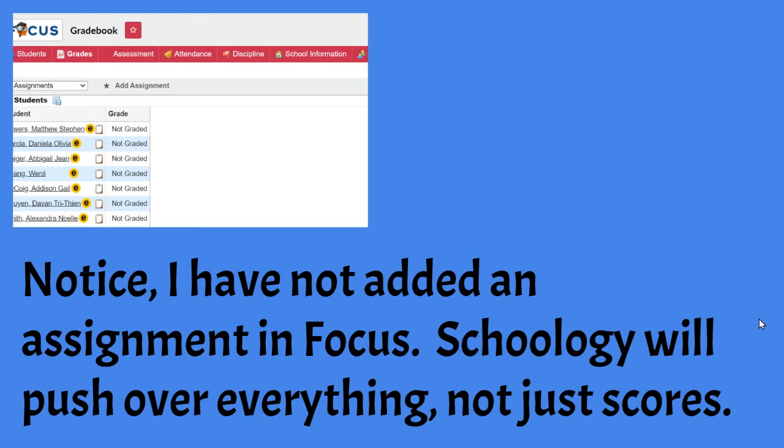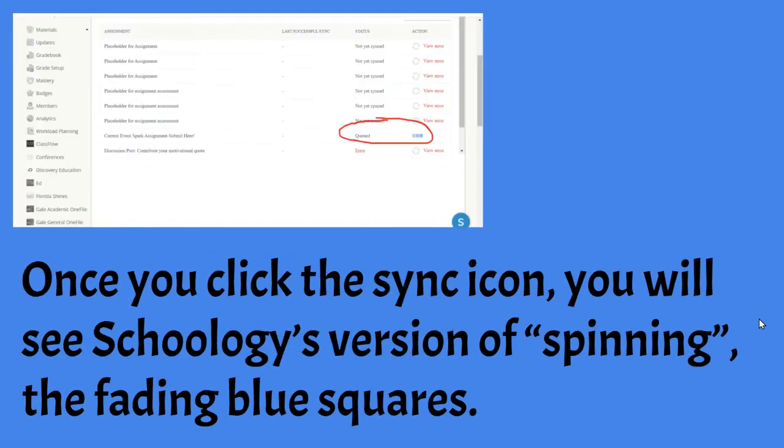Notice that I haven't loaded an assignment in Focus. You don't actually have to add an assignment. Schoology is going to push everything over. So that's due dates, that's category, that's grade. All of it will push over. You don't have to put it in Focus first. If you do by accident, it's actually going to duplicate it. So you'll have two of them there. I actually did that the first time because I thought that I was supposed to add an assignment first and it was just going to push the grades, but it doesn't. It actually pushes the whole thing.